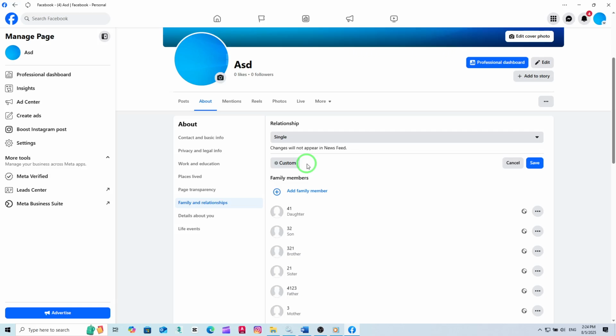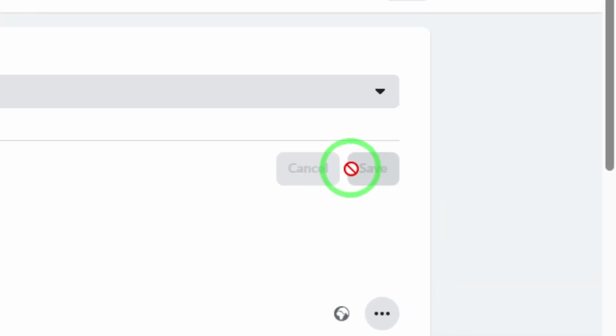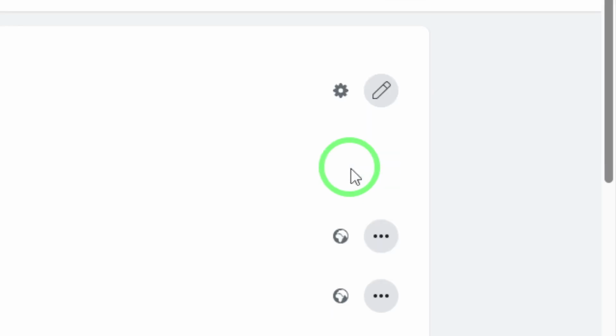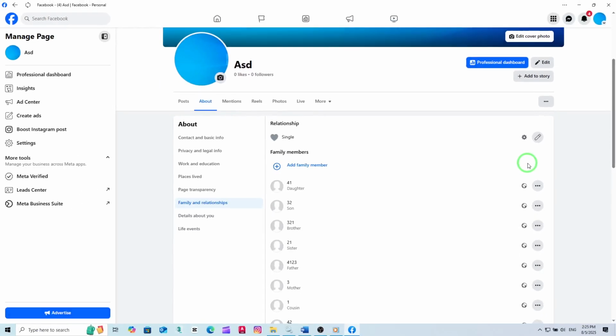Finally, after selecting Single, make sure to click the Save button to confirm this change. Once saved, your Facebook profile will show that you are single. And that's it. You've successfully updated your relationship status on your Facebook profile using the app on your PC with the new update. It's straightforward and ensures your social media reflects where you are in life.